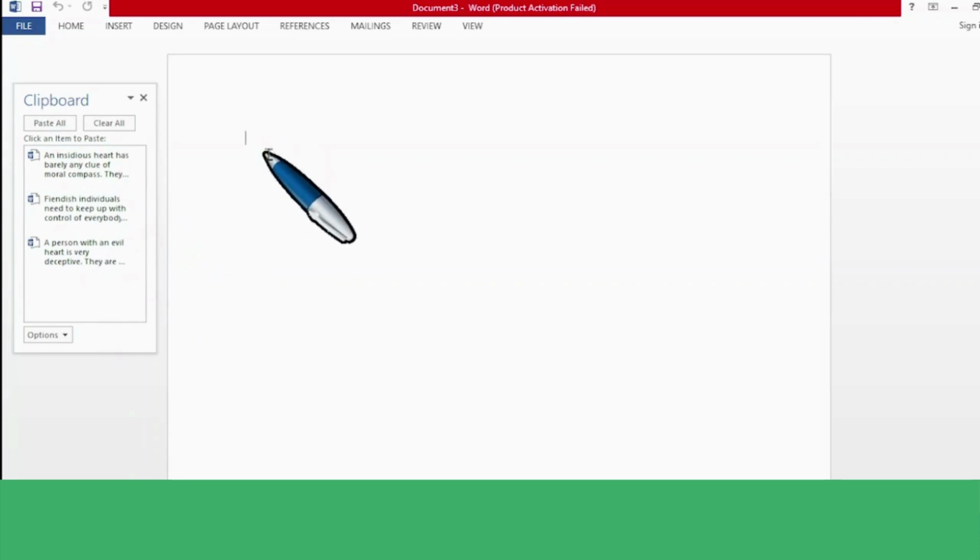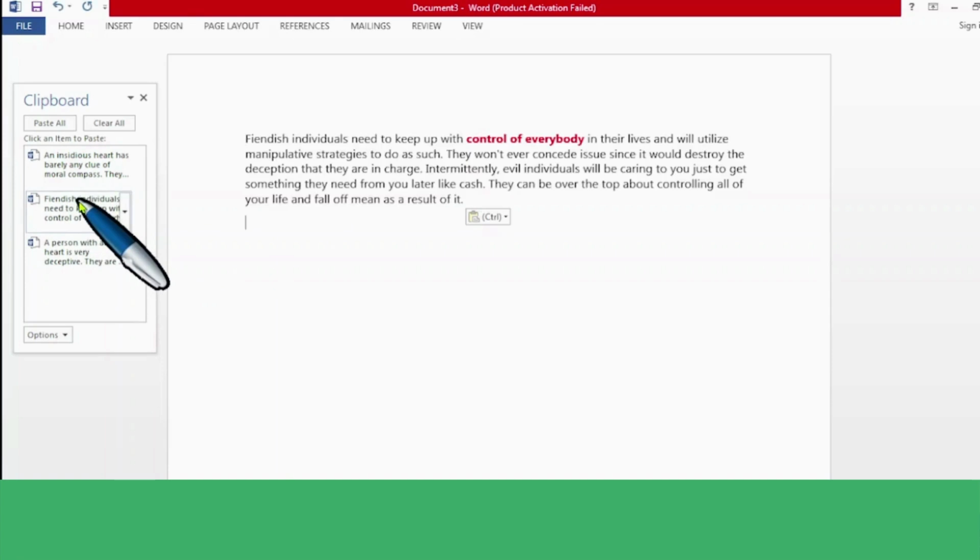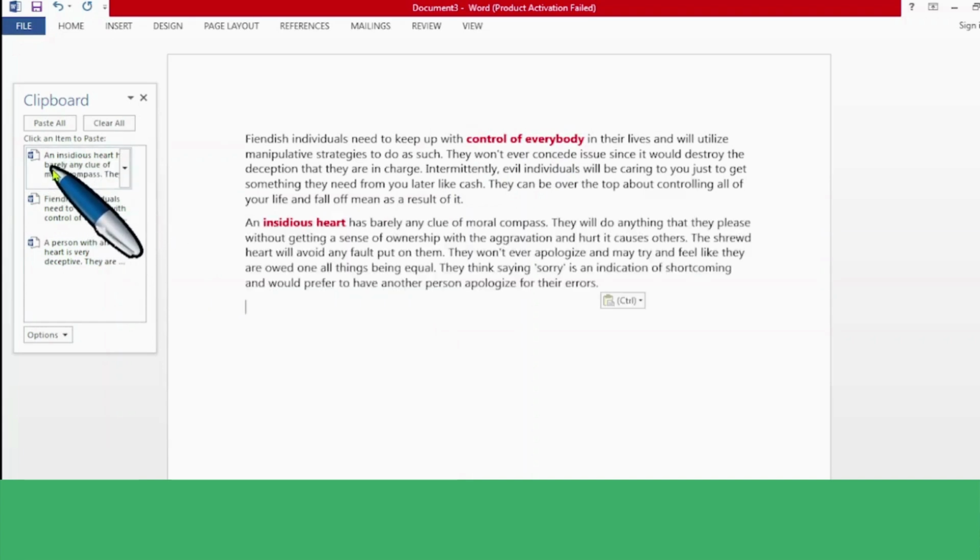this content here on my document, I just click where I want the content to be pasted. Maybe I want that here. Maybe I want to start with this content. I just click it like that and it is pasted. Maybe I want to paste this. I click like that. Maybe to paste the last one, I just click here.